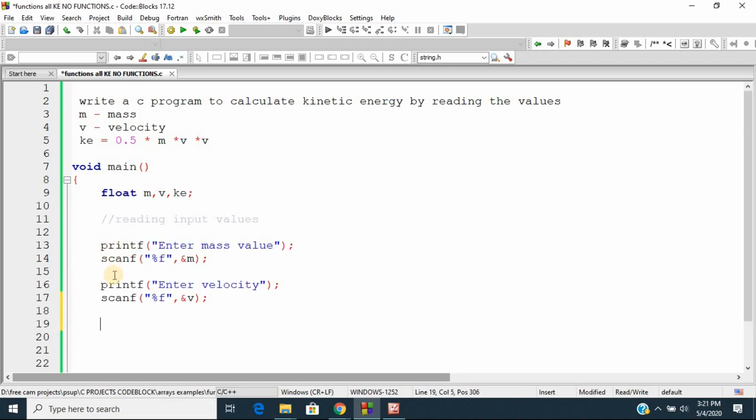So by using these steps, first we will read the value of the mass. Since the mass is a floating type, we use the format specifier %f. Similarly, we also read the value for the velocity. Since velocity is also of the type floating point, we use the format specifier %f.